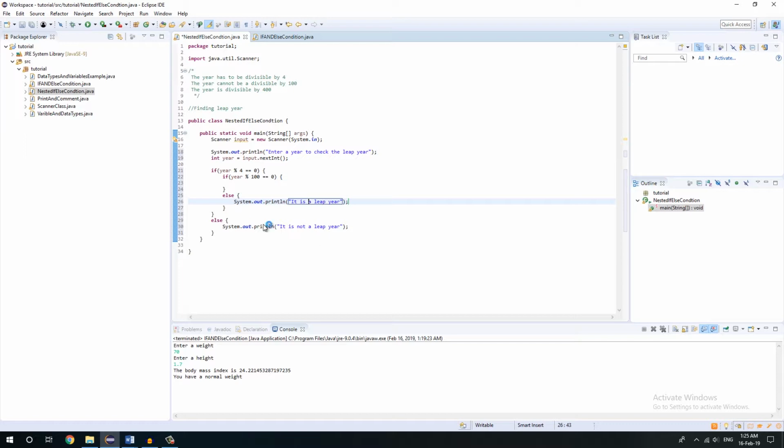Let's explain it now. First, this will check this condition. If it is fulfilled, then it will check this condition. If this condition is true, it is not a leap year. But what if this condition is false? Then it is a leap year, as our condition suggests that the year cannot be divisible by 100. If these two conditions are fulfilled, we will check the third condition. The third condition is that it has to be divisible by 400.